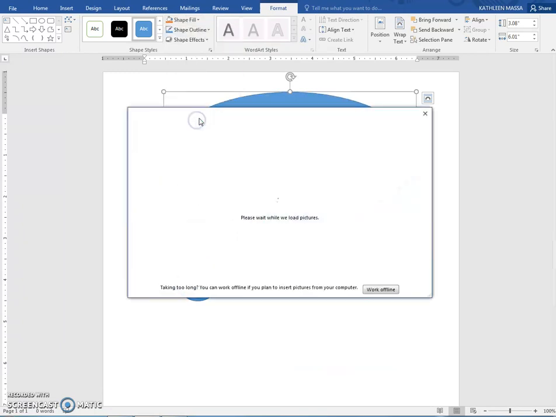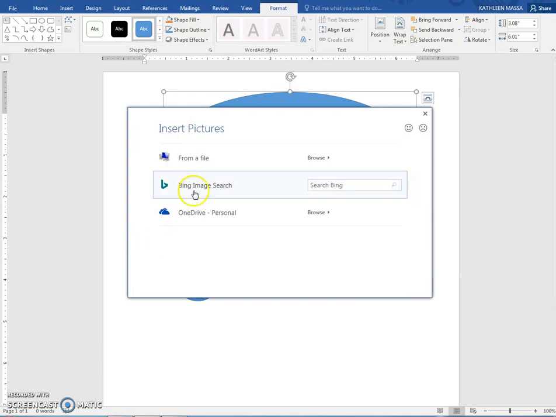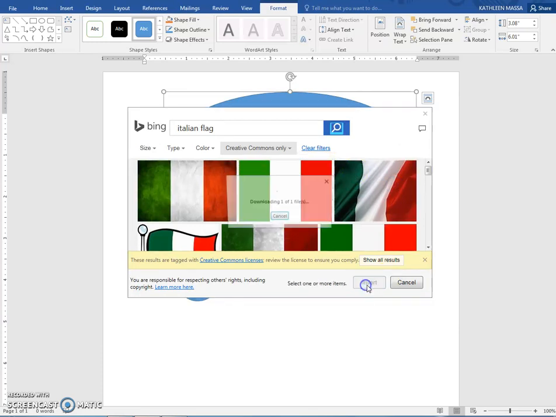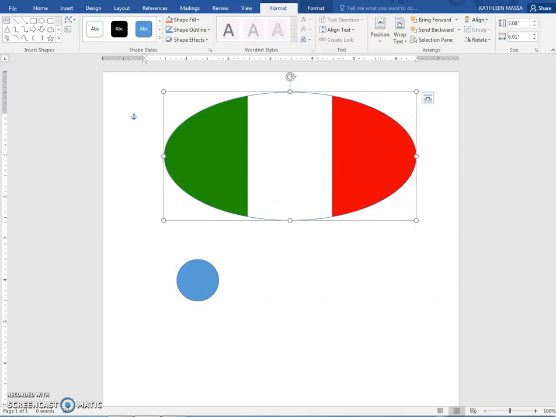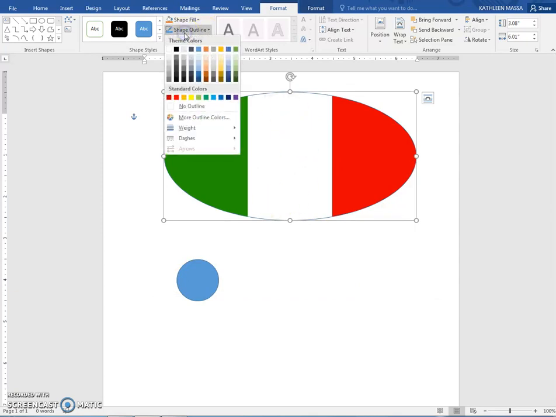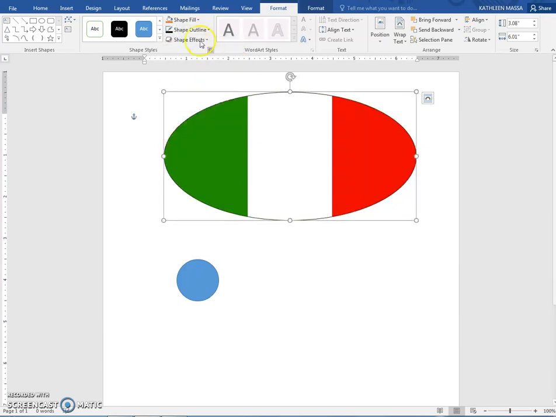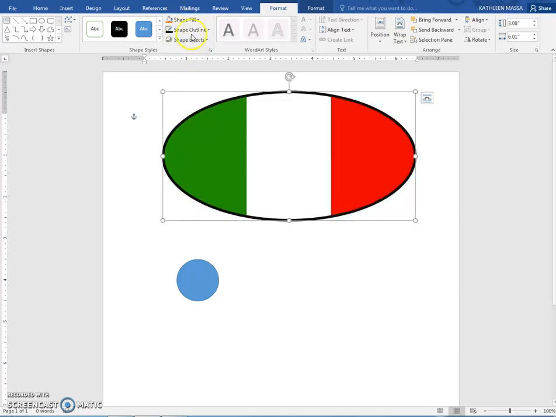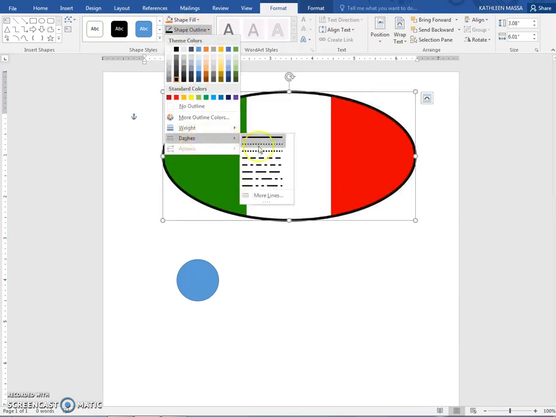Click on Picture. Then you can search for an image through Bing. Choose your image, and the image will insert in your shape. To format the outline of your shape, go to Shape Outline. You can choose a color from here. You can also choose the weight of your outline, and you can also format the dashes of your outline.